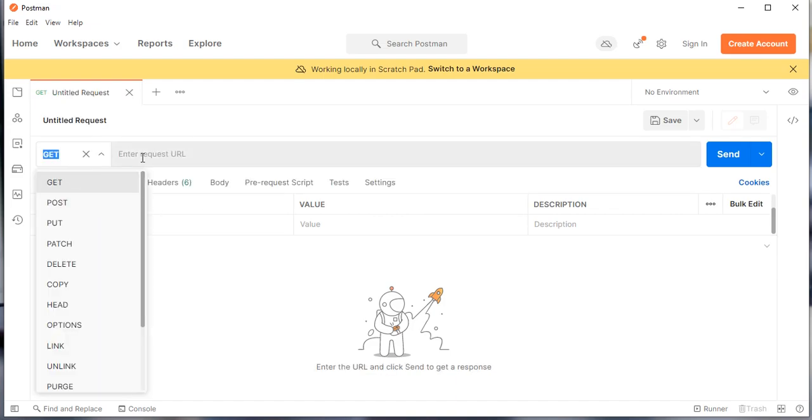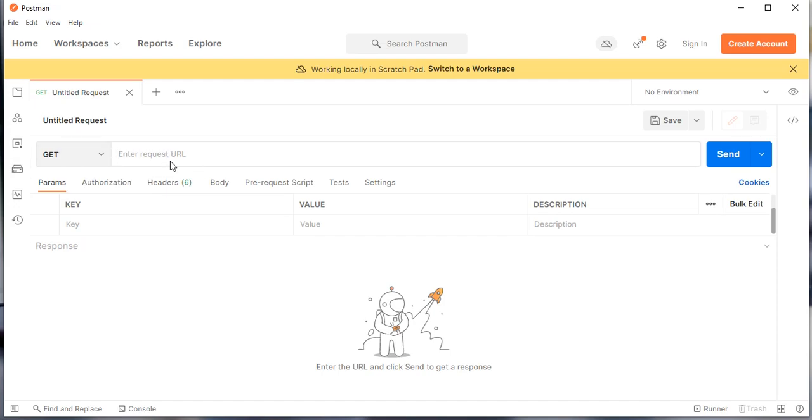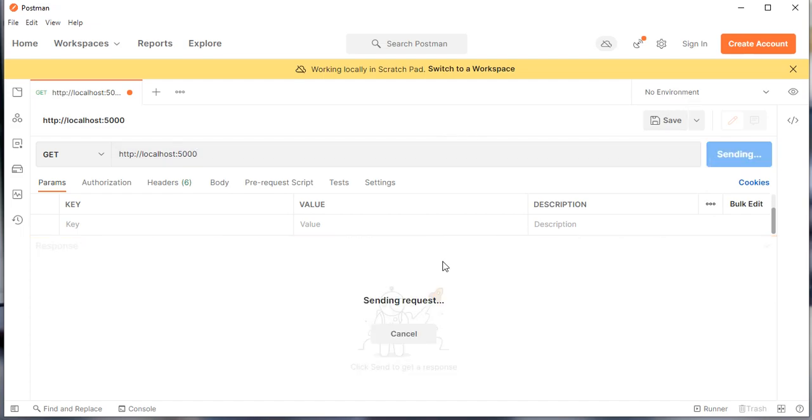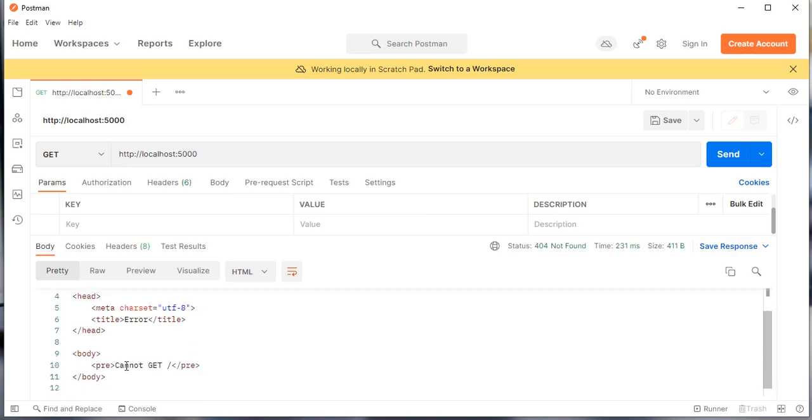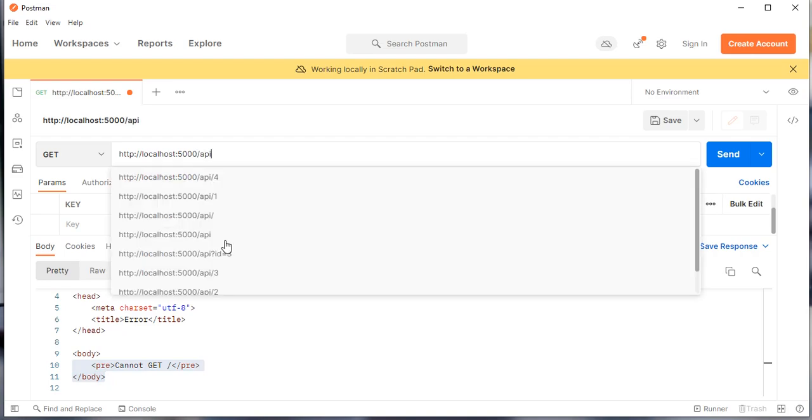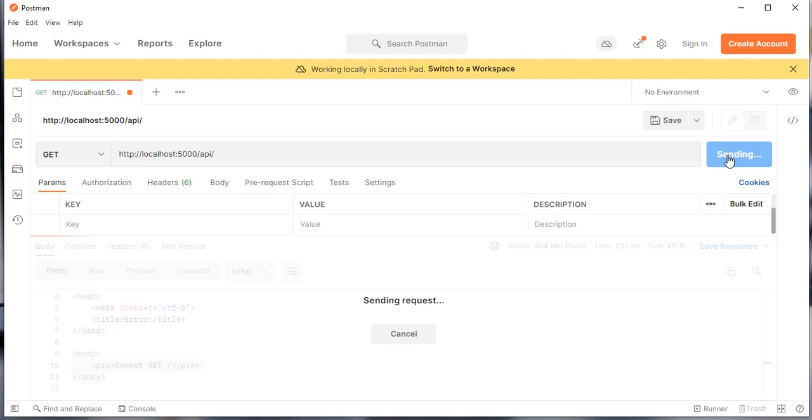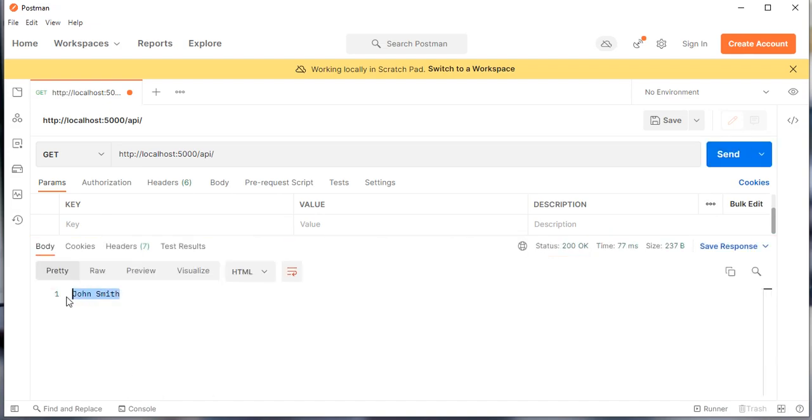Here we are going to test the get method. You can see by default we have GET. So make sure that we have the GET method here, and then localhost:5000, and press the send button, and here you can see that it says cannot GET. That is because we need to append /api/, and press enter. Now you can see the response John Smith here, right? And you can see the status code is 200 and the text is OK, which means the call is successful. Whenever a REST API call is successful, you generally get the status code 200, and the text will be OK.